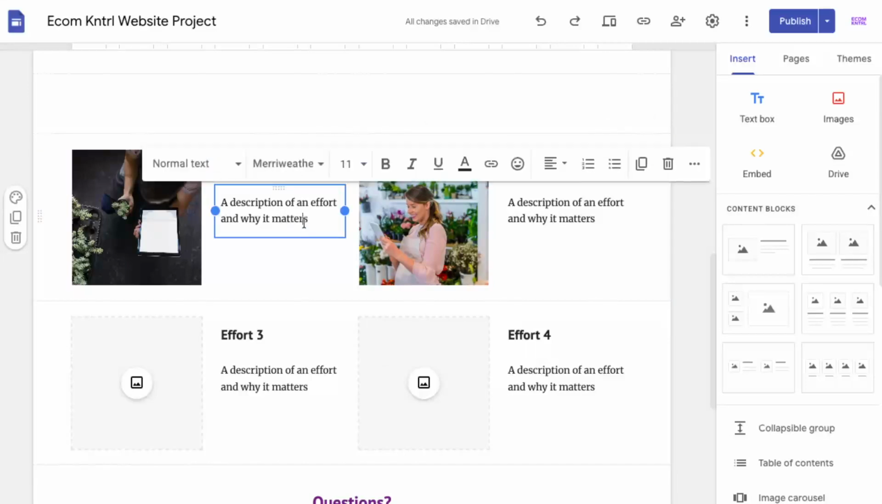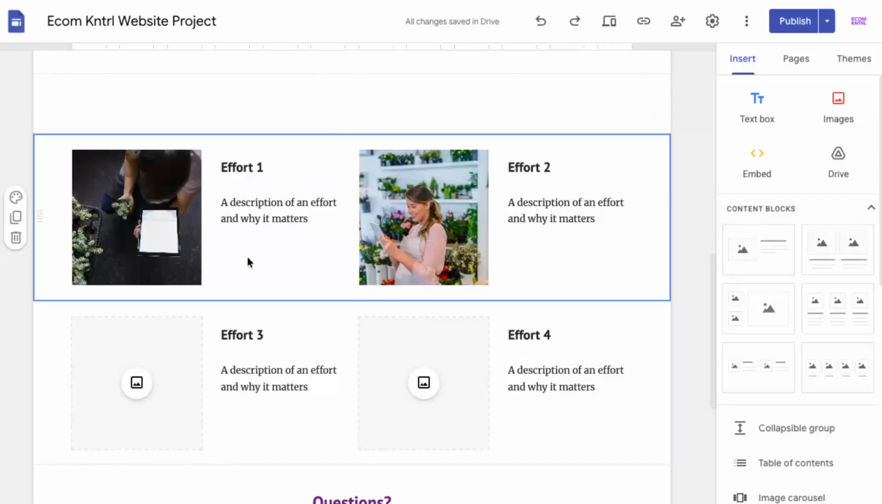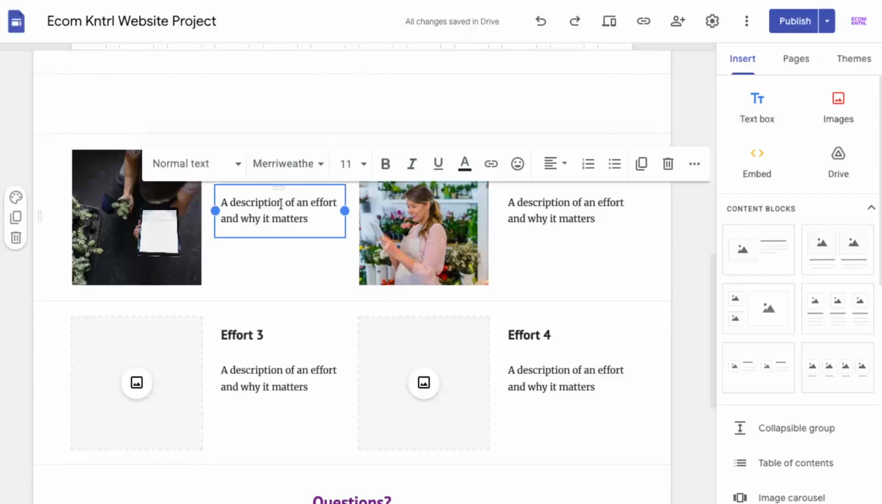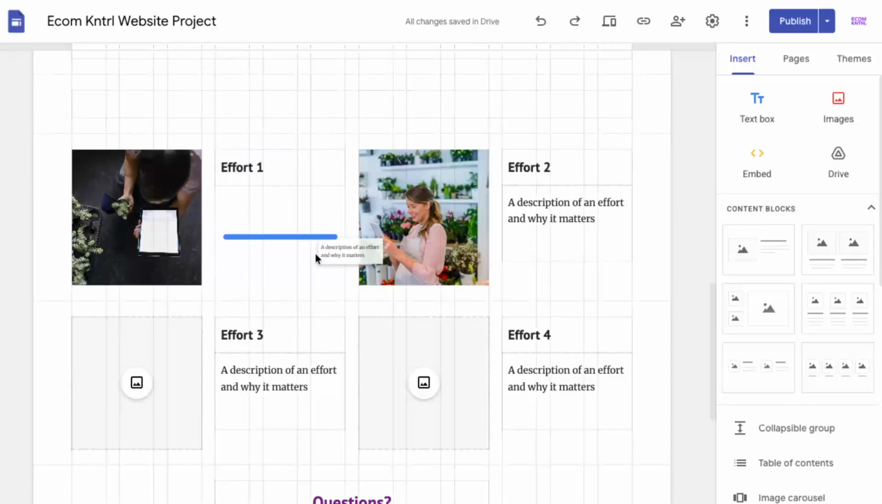The key idea here is that since there's no automatic vertical centering, you're going to manually place the text box and the image so that they sit directly in line with each other. To do that, click and hold on the text box or image you want to move and drag it directly above or below the corresponding element. As you drag, Google Sites will show helpful guidelines that appear when things are roughly aligned.